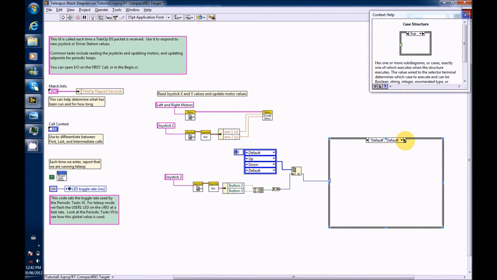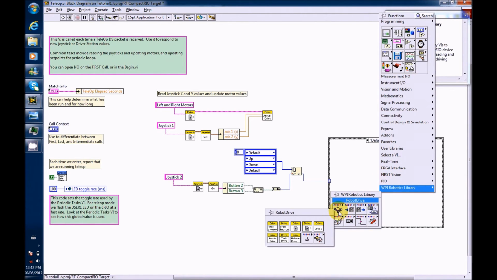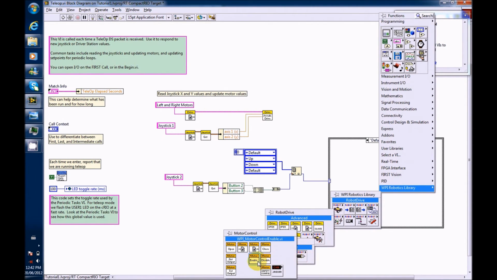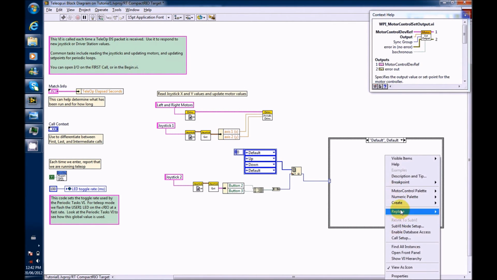So for down, you want to set motor output to 0.5. And to do that, we right-click, WPI Robotics Library, Robot Drive, Advanced, Motor Control, and Set Output. Now we go to Output Port, we right-click, Create Constant, and 0.5.